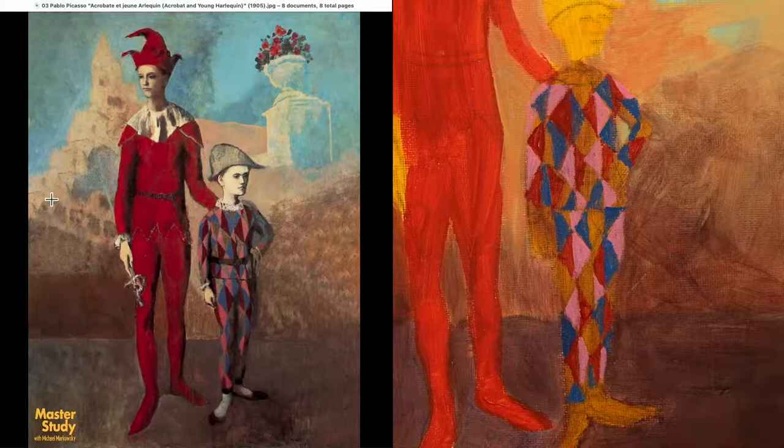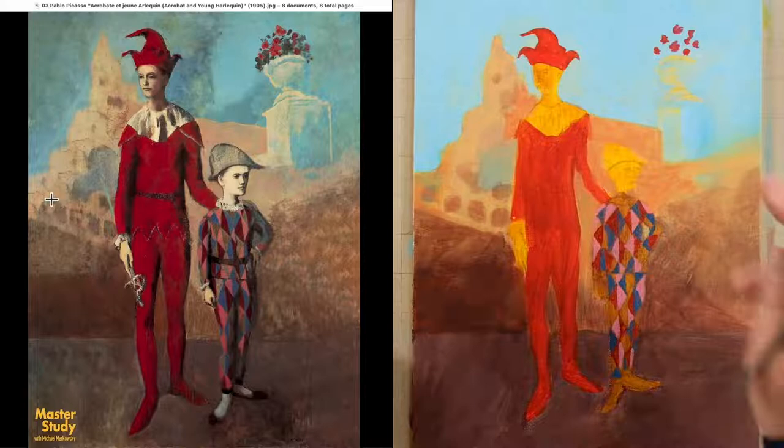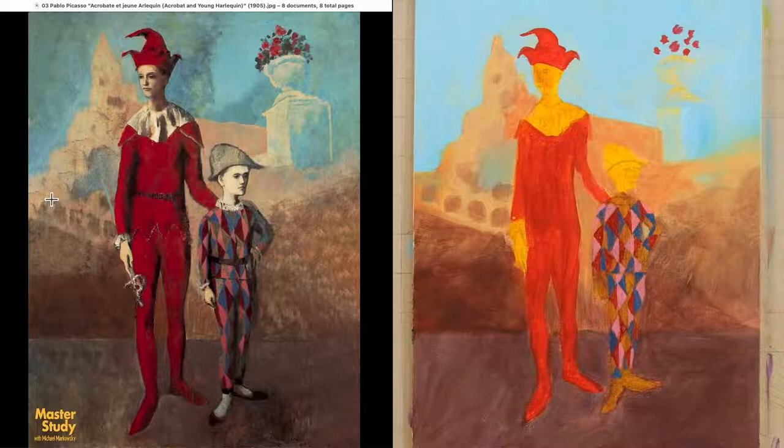So what's the next step here? I think the next step will be to paint, maybe we'll do faces next. Okay, yeah, let's do that.